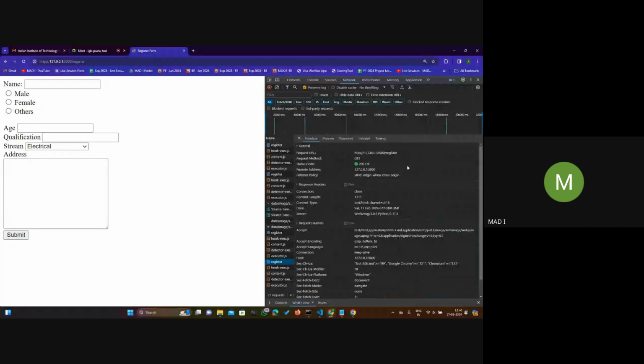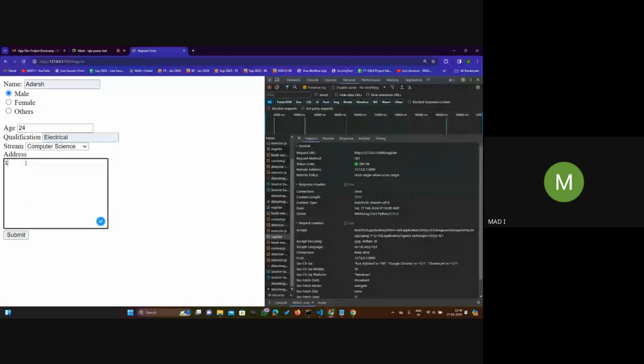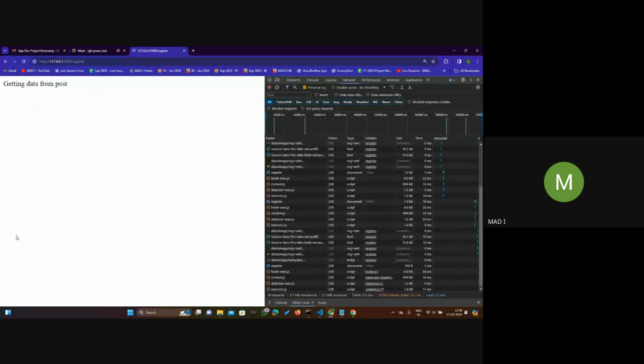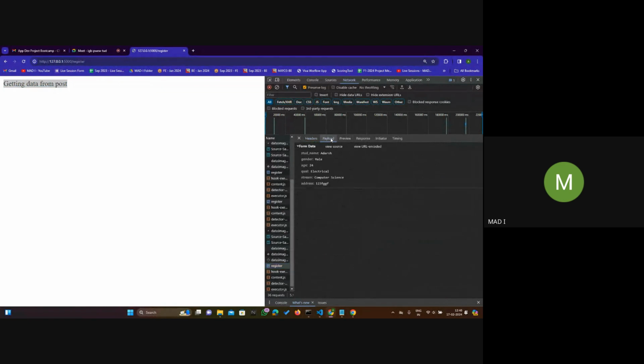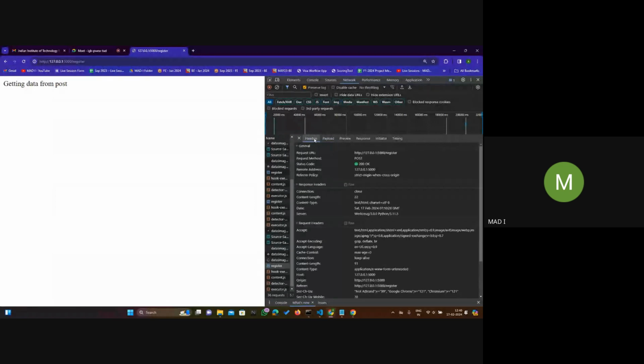I'll add my credentials once again very quickly. This time we'll do computer science. And 1, 2, 3. The address can be anything, any description. Okay, and then the moment I do submit, you see that the post method is triggered, right? This thing remains the same, right? That payload and everything we got. See, 1, 2, 3, computer science. So data is getting to the server. It's just that we are not dealing with that data as of now. But we can trigger the post method, right? And in the headers also, you can see the method is post.